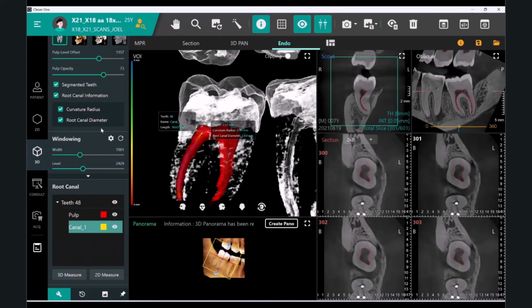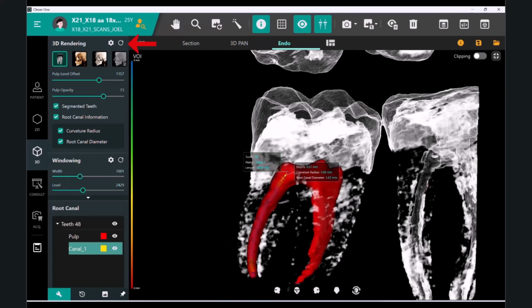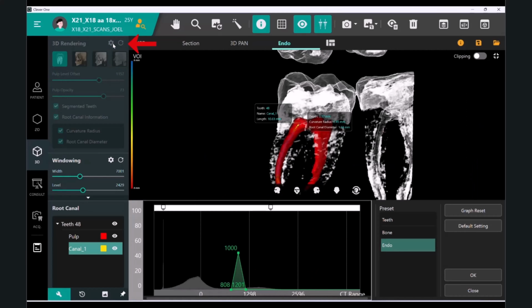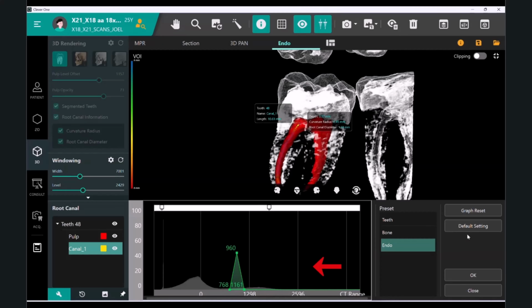Finally, to adjust the 3D render, click on the gear icon here and adjust the render opacity by moving the green graph left or right. Click OK to exit the screen.